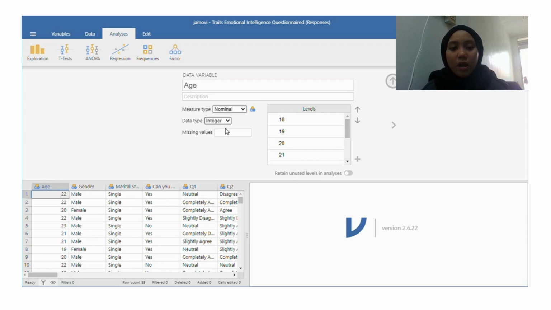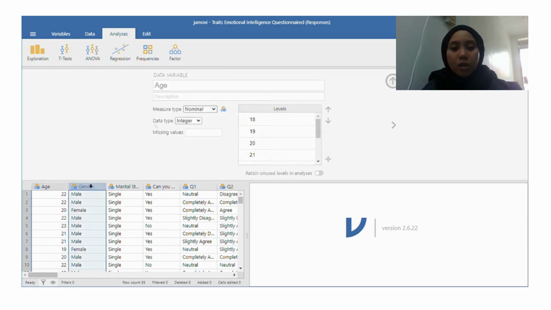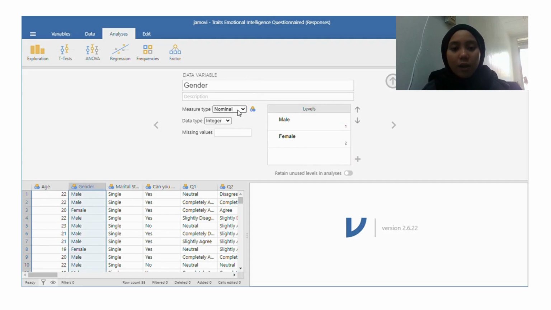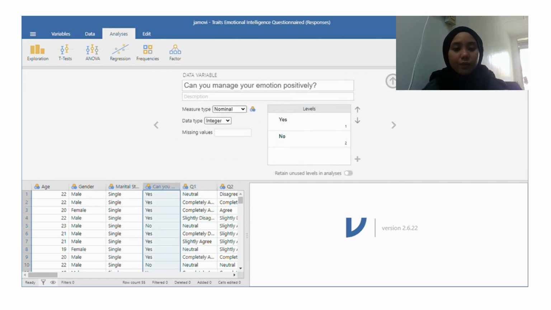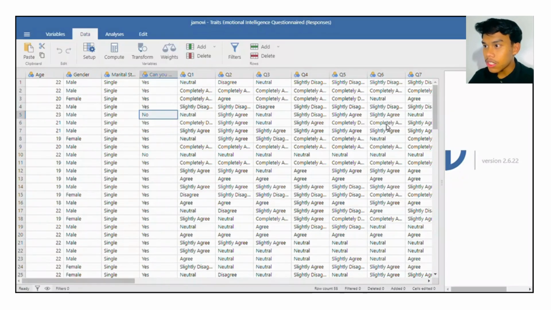The first one is the range, gender. We have male and female, and marital status. We have single, divorced, and married. And the question is answered between yes or no. So we need to change the selected questions using transform.